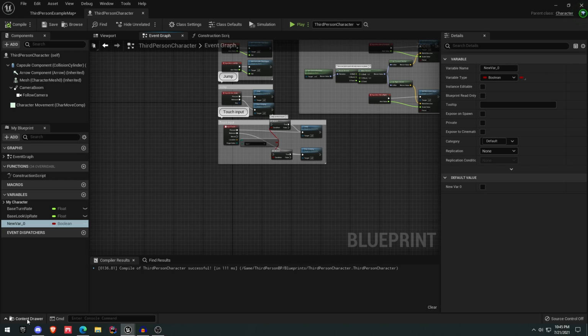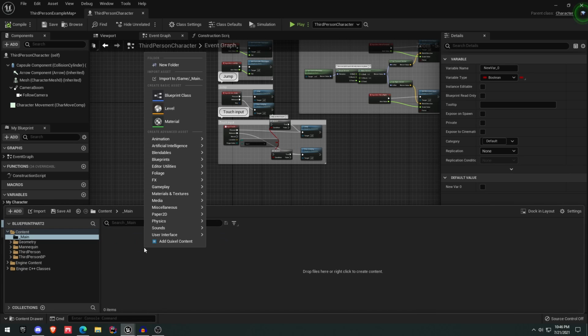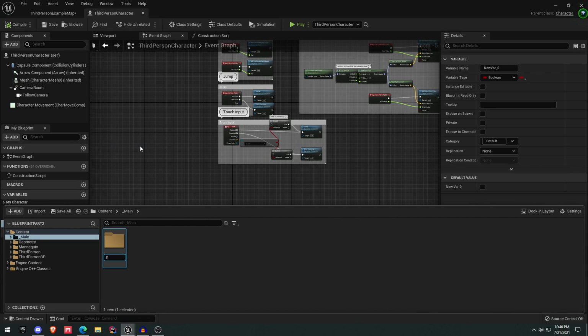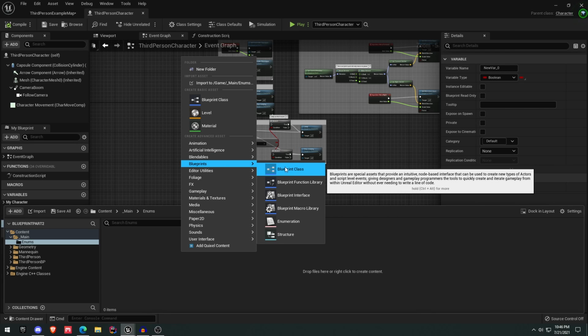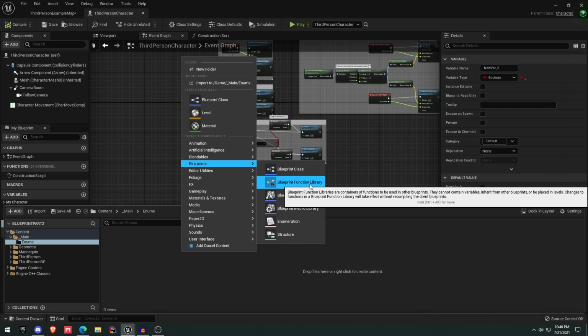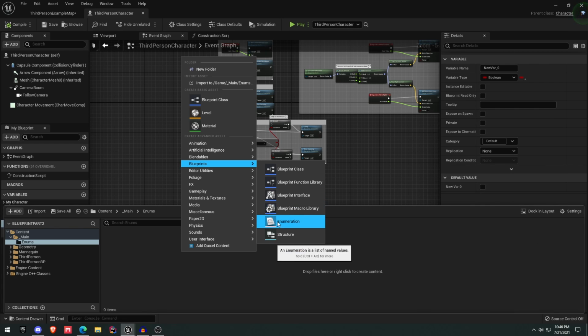Go to your content browser, create a new folder, and we're going to name this _main, just so we can keep our little project here organized. And in our main folder, we'll right-click, create a new folder called enums. Alright, and we can double-click that folder. And in here, we're going to create our first enumeration. So if we right-click, we can go to blueprints here. And you're going to see here, we have blueprint class, blueprint function library, blueprint interface, blueprint macro library, enumeration, and structure. So we're going to create this enumeration.